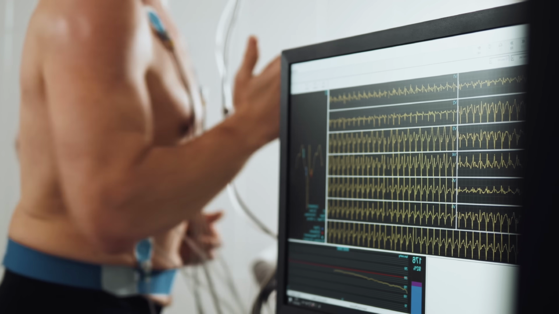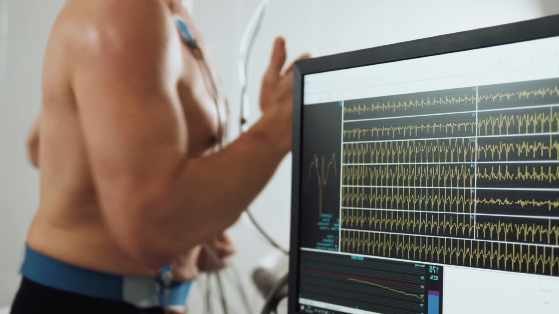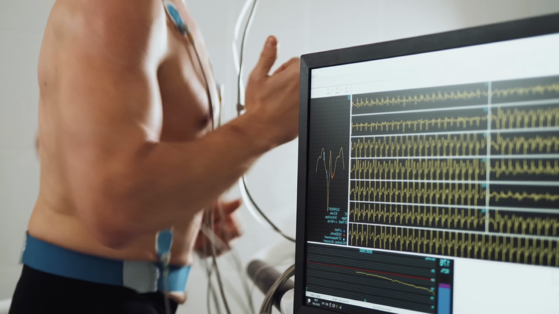We can see all the valves of the heart. There's lots of information we get from the resting echo. That all gets done, and then we pop you on a treadmill or a supine bike. We talked about this a little bit before we started filming.